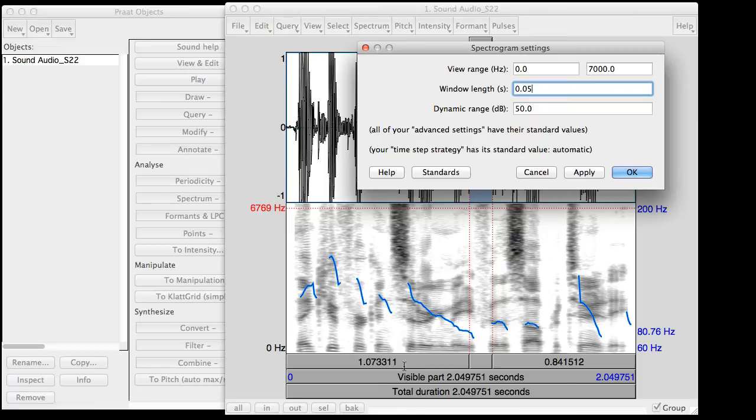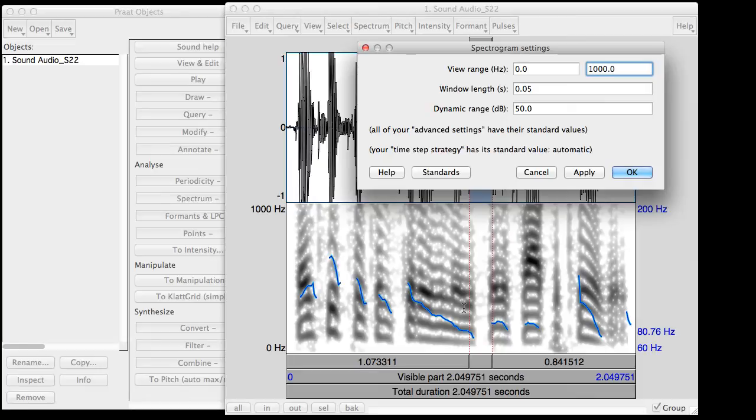Wow. You can see the sort of smeared out regions over the y-axis have been resolved into these little bands. To see that a little bit better, let me change the view range from 0 to 1000 hertz. So look at these individual bands being resolved. You can see that they follow the shape of the pitch track, and that makes sense because they're the harmonics of F0.